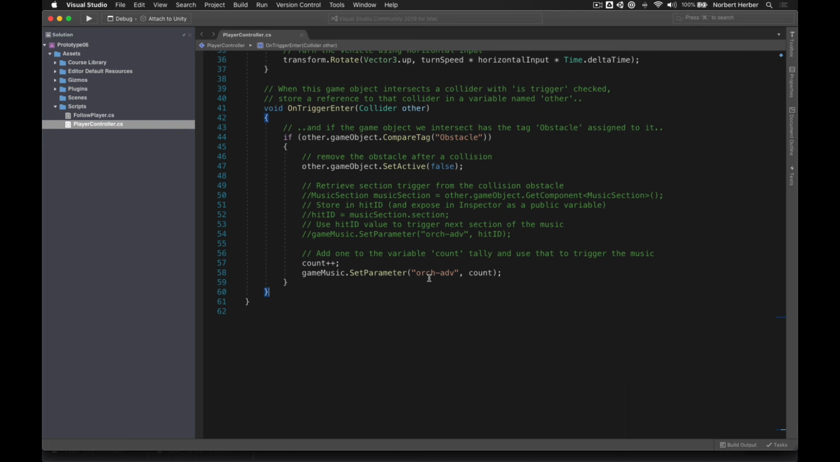If we want to be able to go through in any order, we need to give each crate a value so that when we smash into the crate, we can retrieve that value. So smash into crate number 3 and we hear the oboe. Smash into crate number 1 and we hear the flute, so on and so forth. And we can do that. We just need to write a little bit more code in our game.